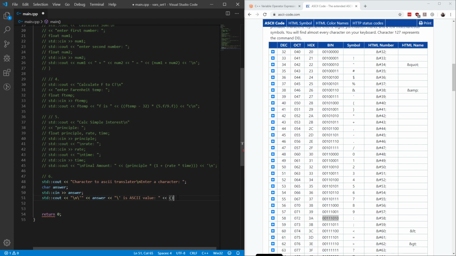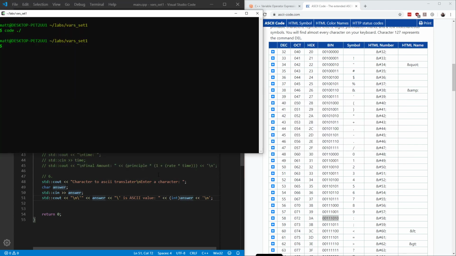So basically, the old style is to just do this: put in parentheses int, and then right after it the variable, and that will cast it to an integer and spit it out there, and that should give us the right answer. But this is, like I said, the old C way. I'll show you the C++ way. But let's go ahead and run this and just confirm that it works.